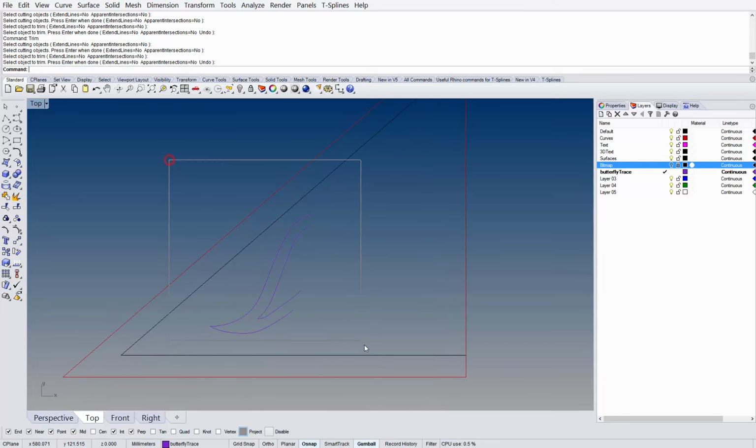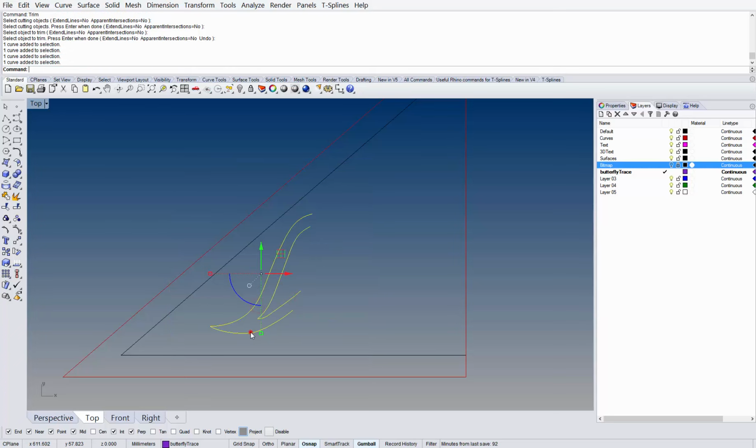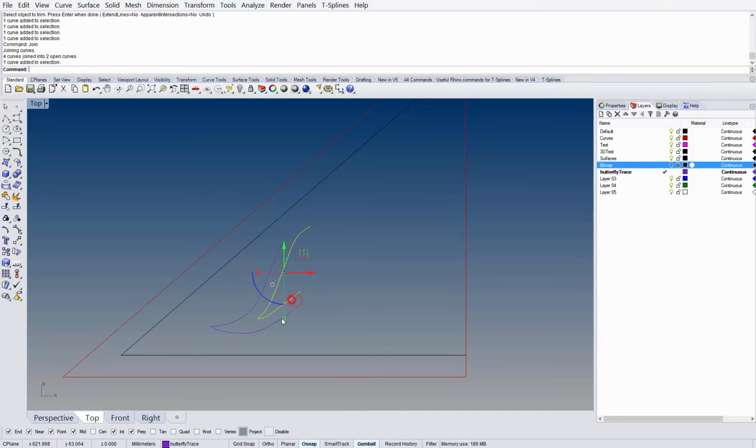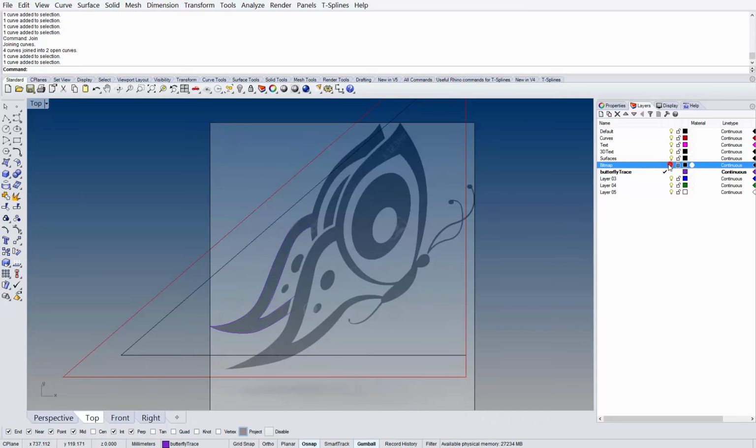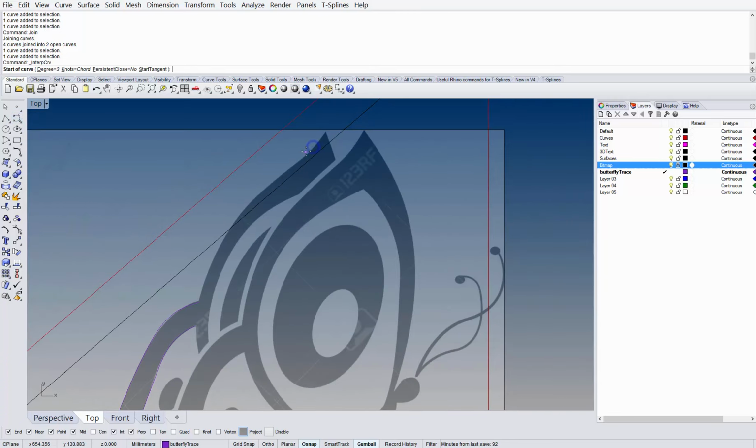And so just in case, I actually can select these lines and I can join them right now. Join. So I should have only two curves. So let's continue on with the rest of this butterfly. So I'm going to continue using the int curve command. And so, okay, so let's do this one here.